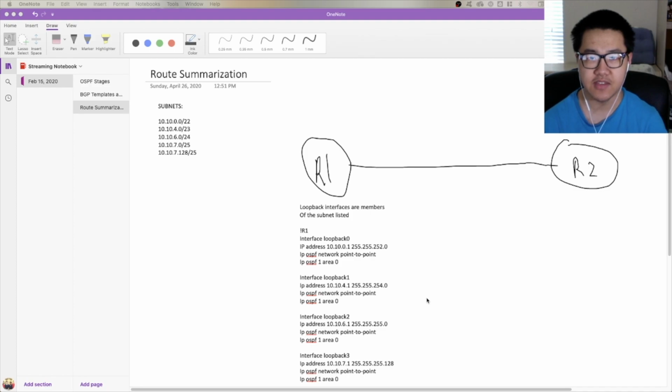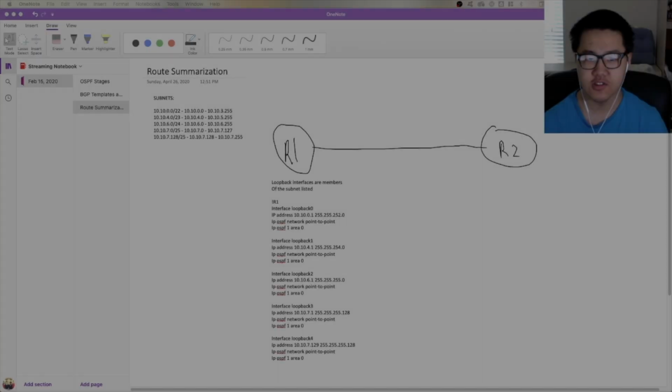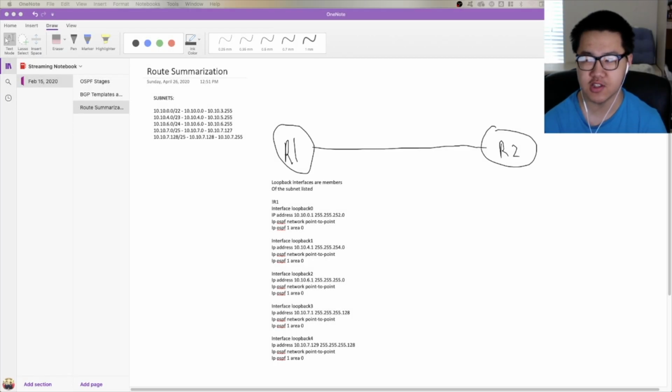The CCNP video, I'm actually doing two videos today. So the CCNP video that comes after this will cover the configuration of route summarization for EIGRP and OSPF. Maybe even BGP if I feel like it. But for now, we're just going to be doing the CCNA part of route summarization, which is what is route summarization and how do we do the subnetting. So what is route summarization and why would we want to use it?